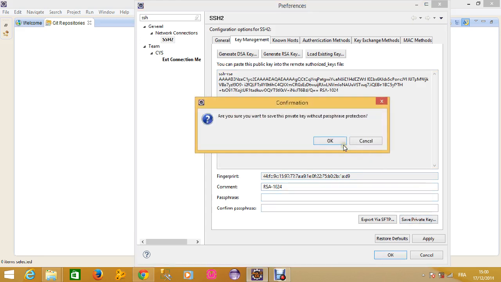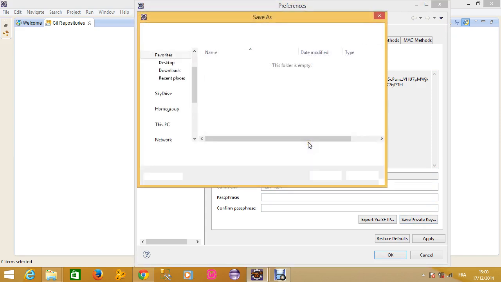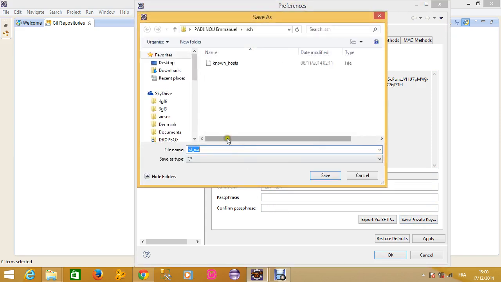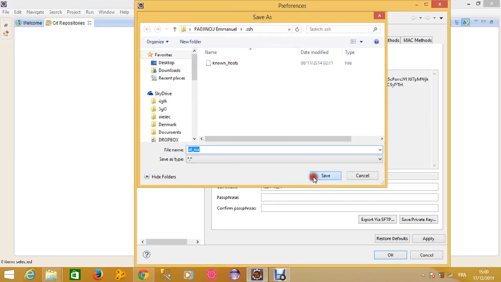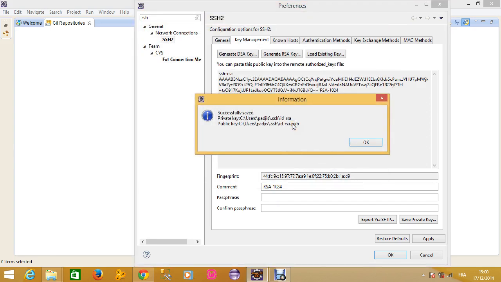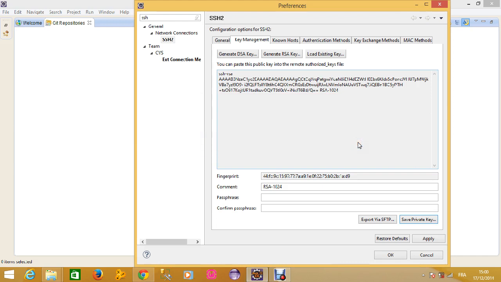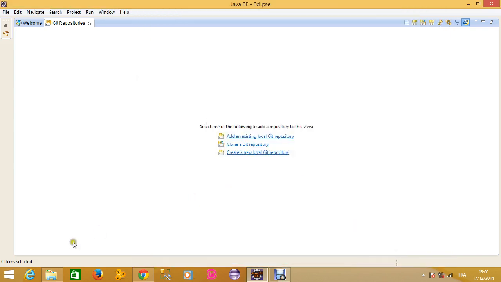We will save our private key. It's asking if you want to save the private key without a password. It's not very important. You just have to say yes, and it will save the private key here, and automatically it will ask you if you also want to save the public key which is linked to this private key. You just have to say okay, I do want that, and I think it's done. I apply and I click on OK.